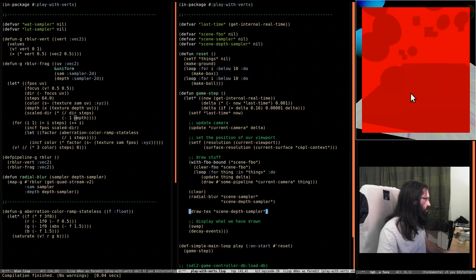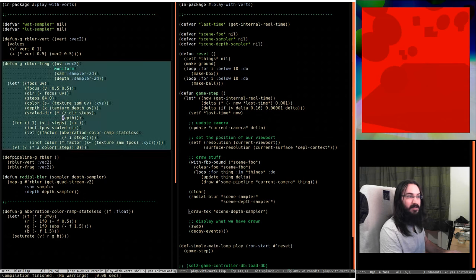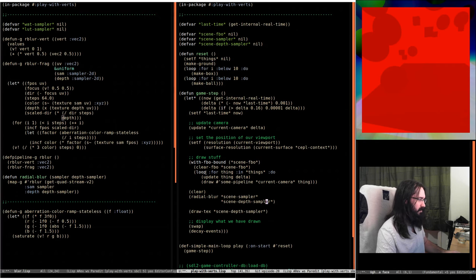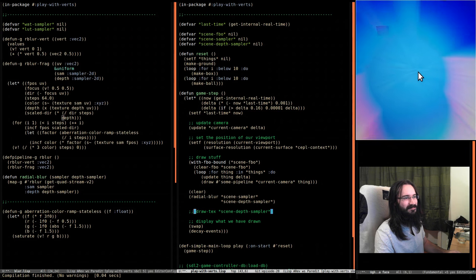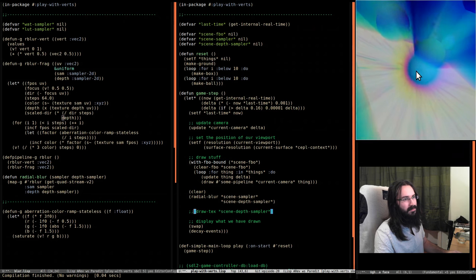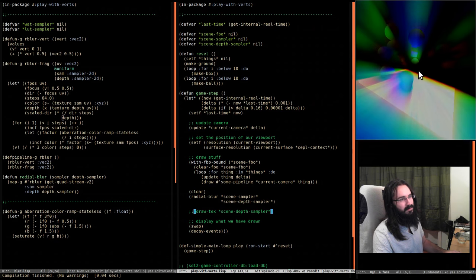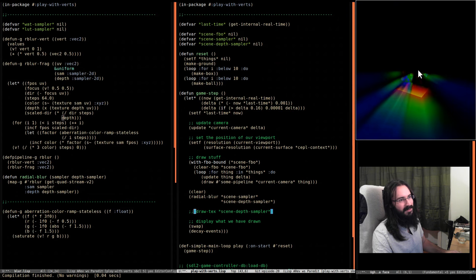Okay, so let's just multiply it by depth for a start. That'll be interesting. Draw text. Whoa! Fucking hell. That is over the top. Let's get far away and then hopefully it'll fall off. That's kind of cool, though.